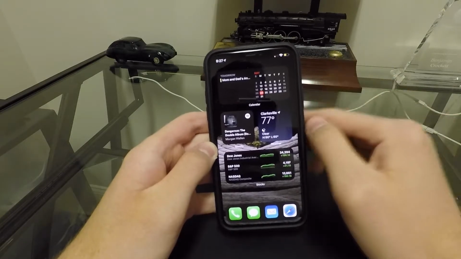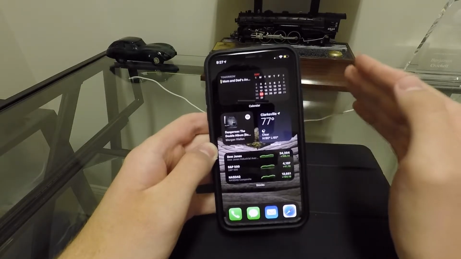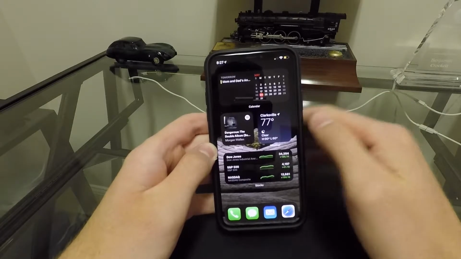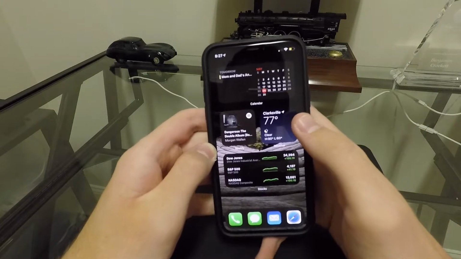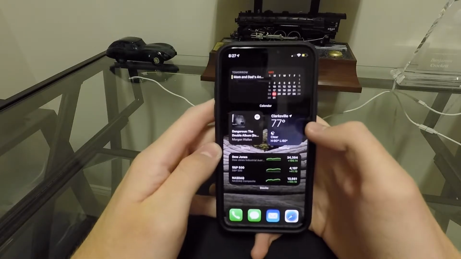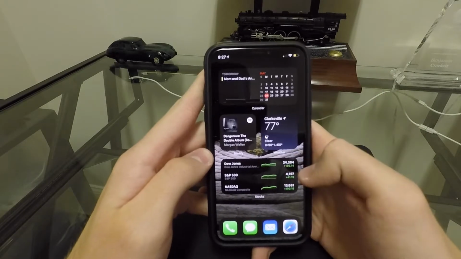So as usual, we're going to go over the release notes that Apple put with this update, and then I'll show you some things that they did not mention in the release notes for today. So let's go ahead and get started here.